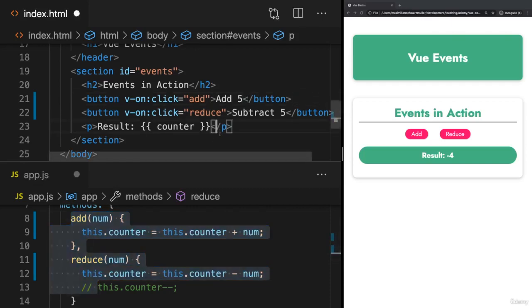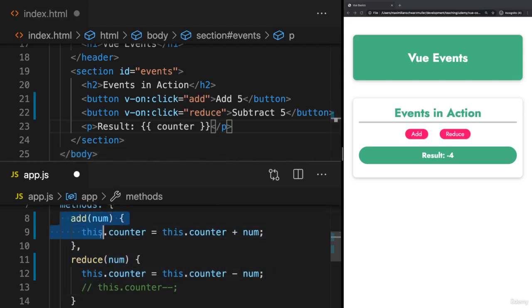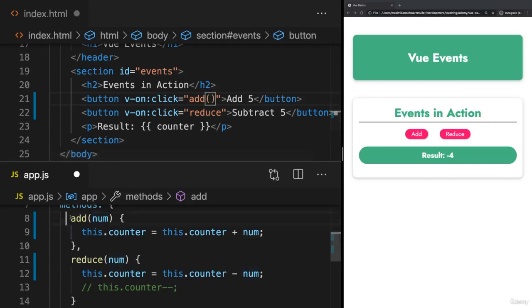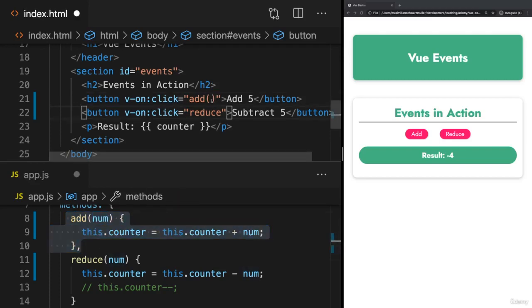But how do we tell Vue that it should call add and reduce with a value of 5 for these parameters? Well, keep in mind, we can execute add like this by pointing at it or by calling it explicitly. And if we call it like this, we're, as a developer, in full control over the value we want to pass to the parameters of these methods. So here we can add 5, for example, and reduce by 5, just like that.